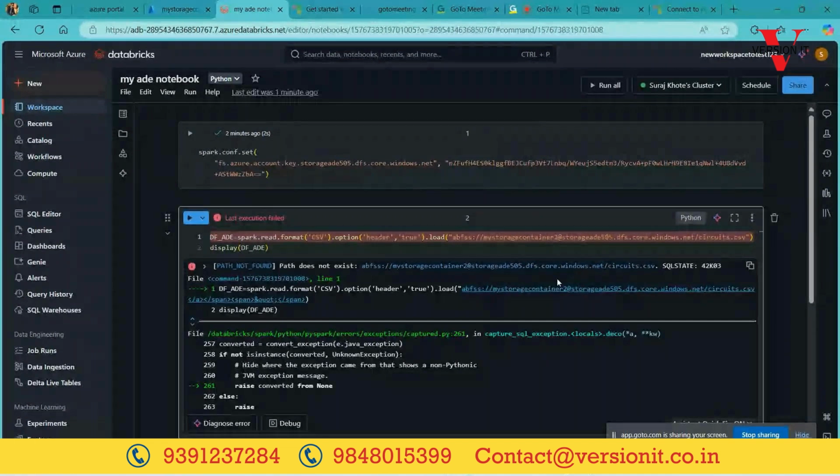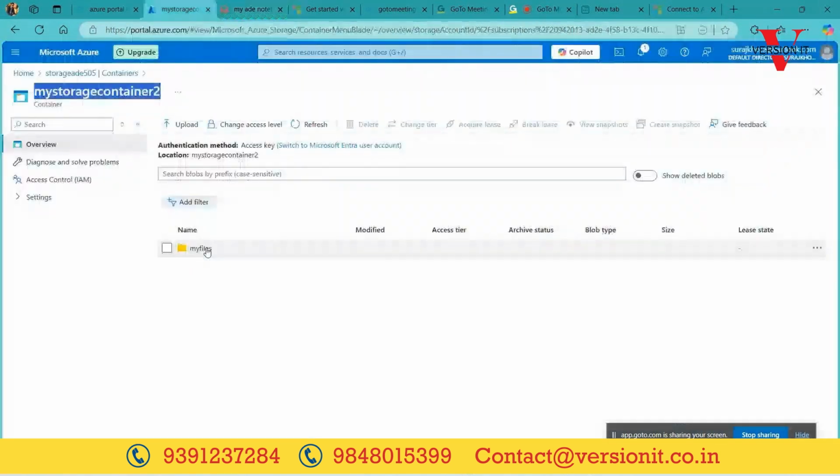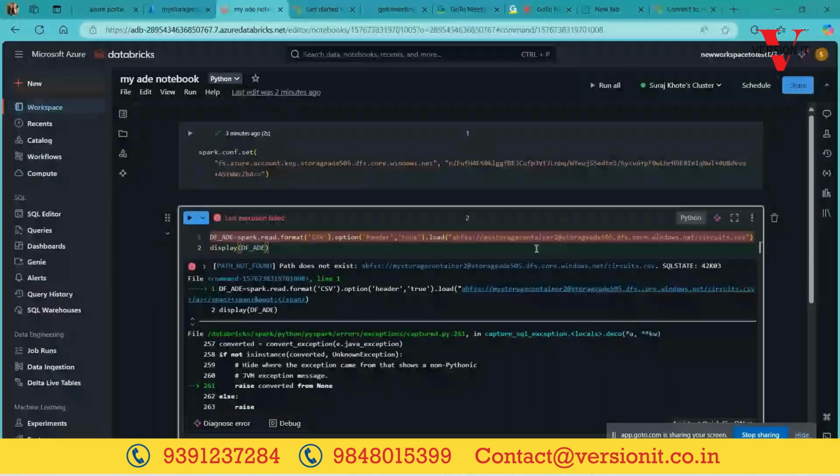Path does not exist. Okay, see the mistake. You had put circuits, right? After the container you are directly keeping the file, but you kept a folder. That is the mistake. Before circuits, after /, write .NET. After / my files. The system is not able to access your exact folder. My file / circuit you need to keep after the container, .NET.